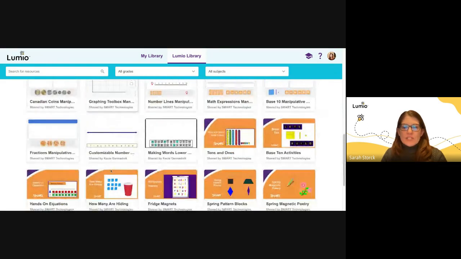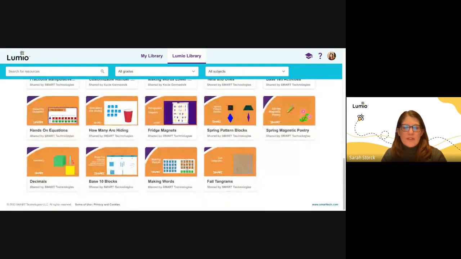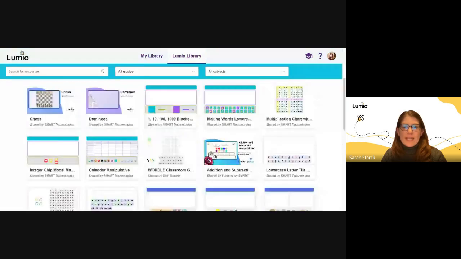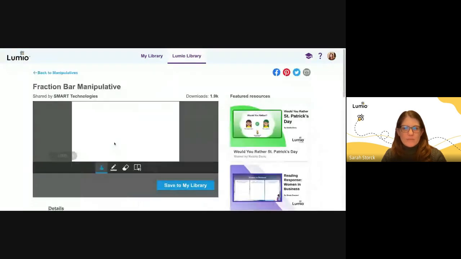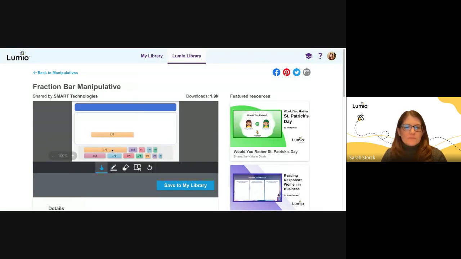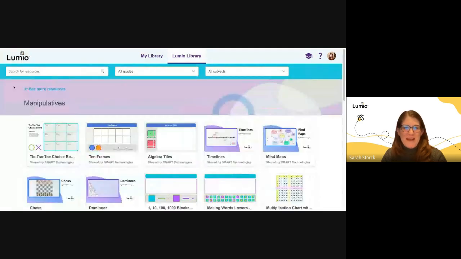And so you can easily just save some of these manipulatives. Let me just click on one to preview here. So maybe I want some fraction bars. Students are going to be able to drag and drop and create that visual to go along with that topic. So you can start saving some of those templates so you have them on hand.